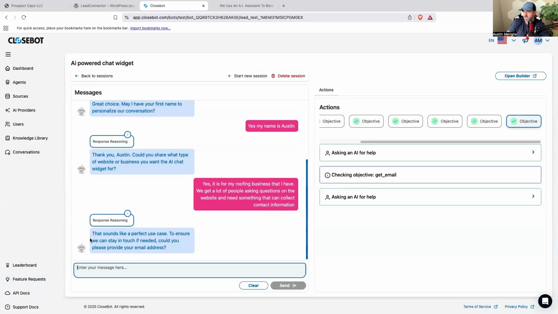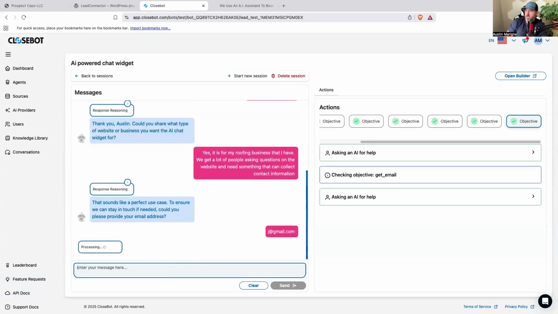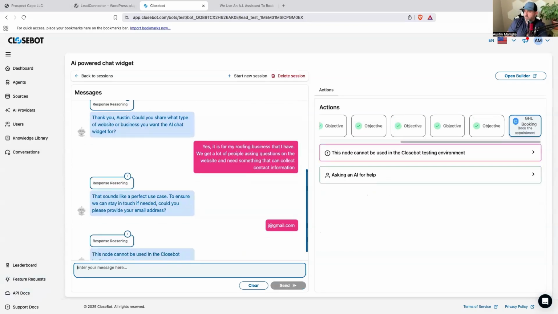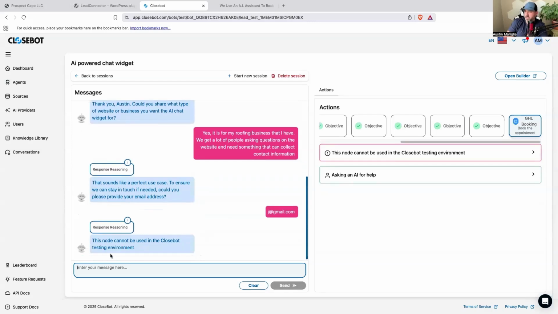That sounds like a perfect use case. To ensure we can stay in touch if needed, could you please provide your email address? Let's just give it j@gmail.com. And then I know before, yeah, so this node cannot be used in the Closebot testing environment.